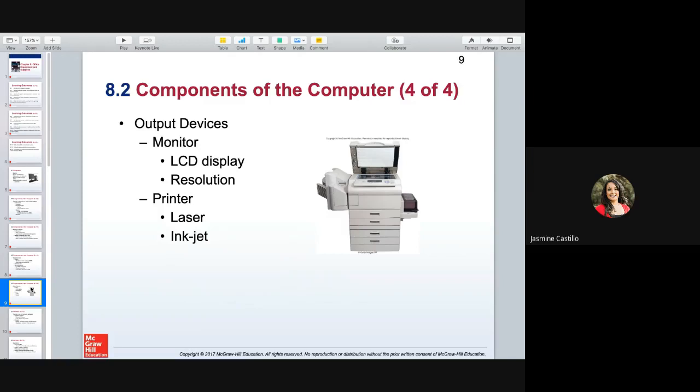Whereas inkjet printers are basically your non-impact printers. They basically form characters using a bunch of dots to create tiny drops of ink. And so inkjet is going to use actual ink, whereas laser kind of just burns into the paper.